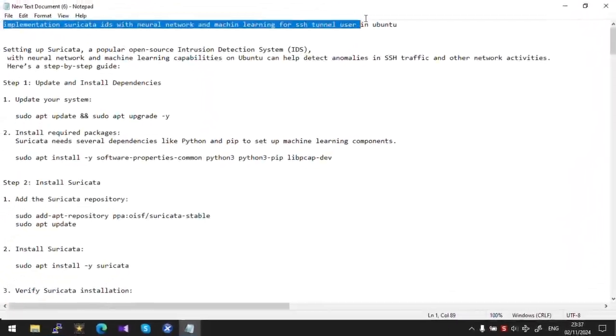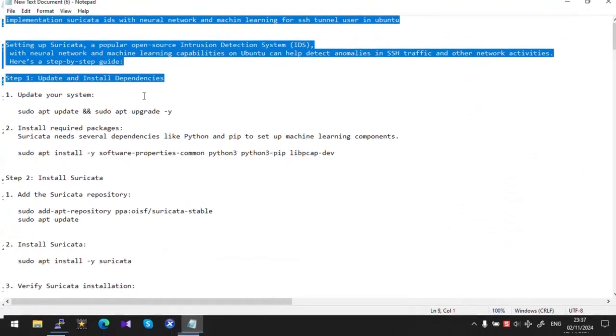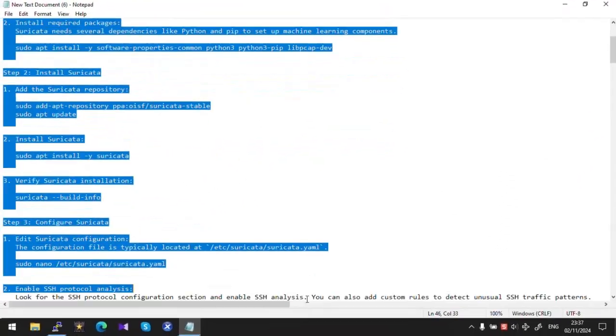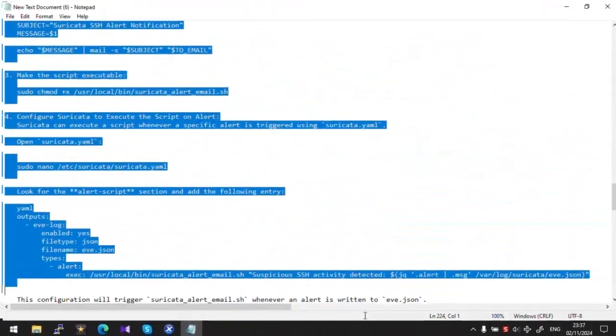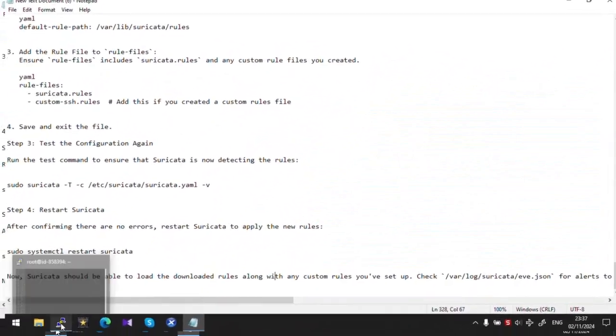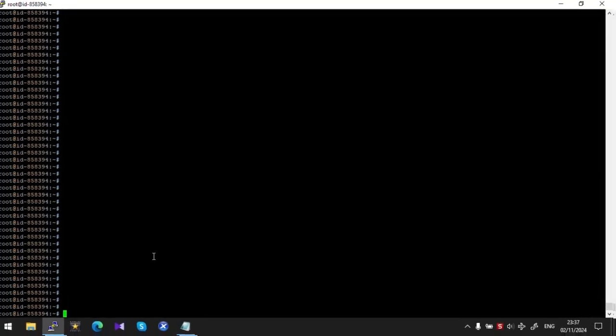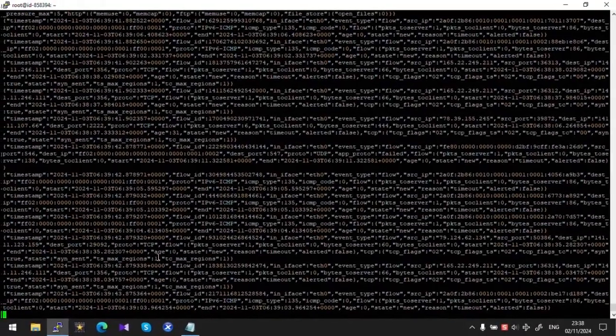1. Install mailutils for email notifications. Sudo apt install mailutils. 2. Create a shell script to send email notifications. This script will send email notifications whenever an alert is triggered.